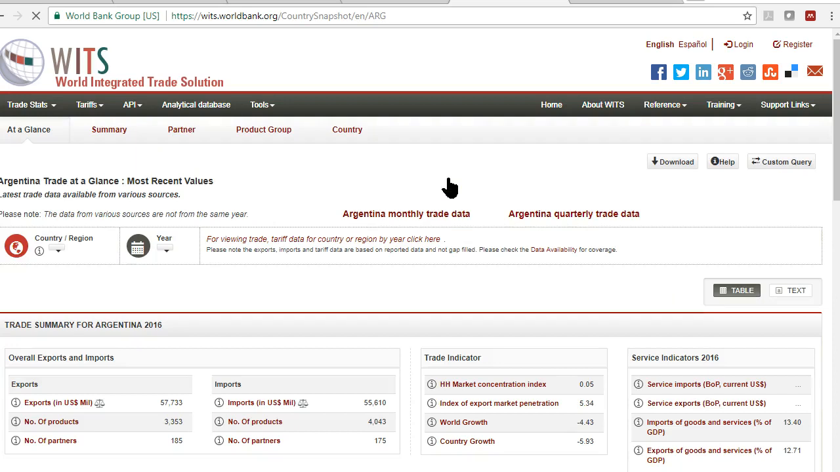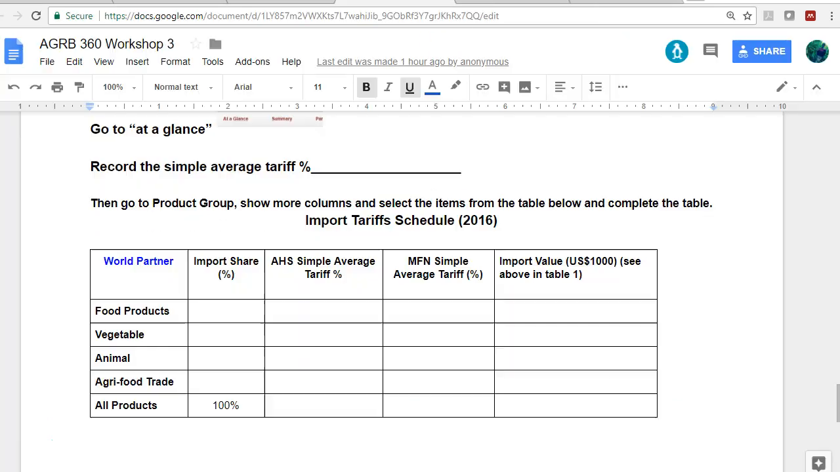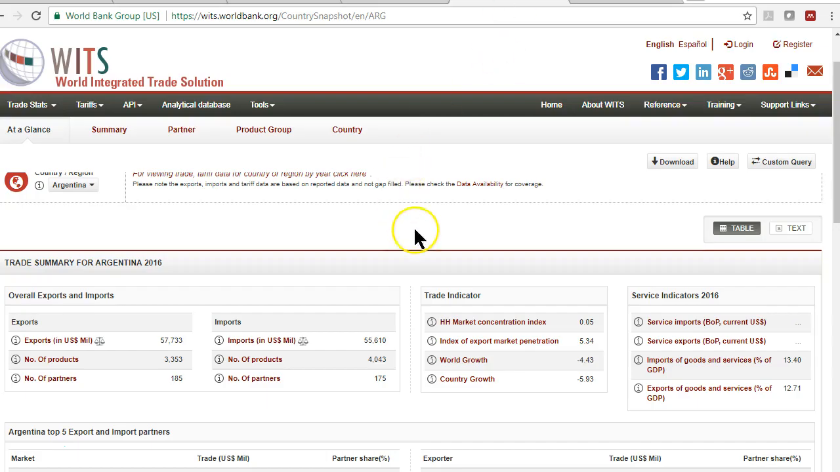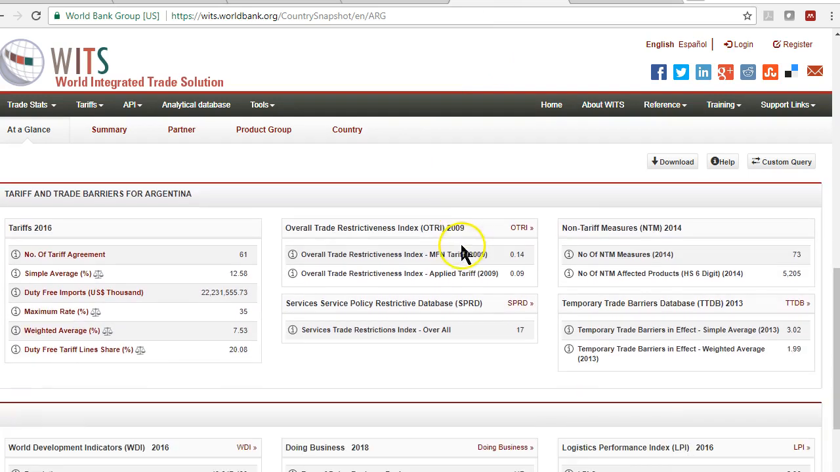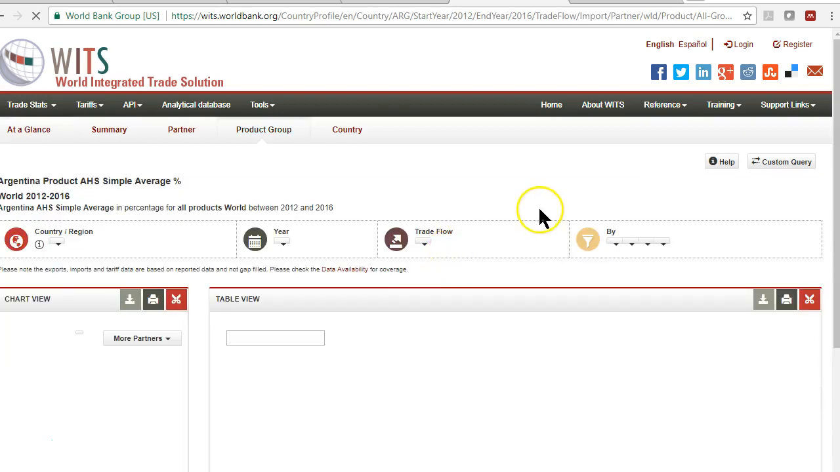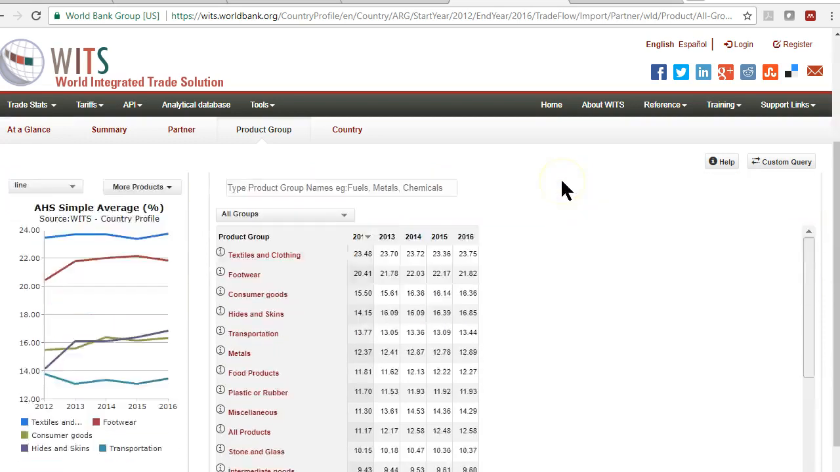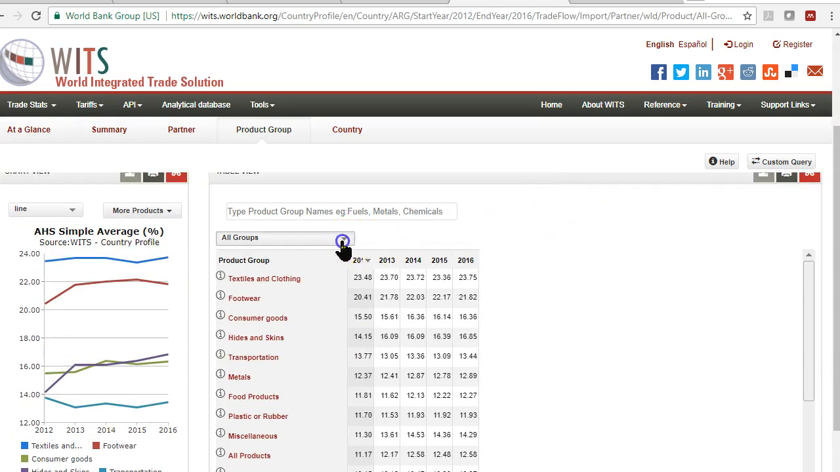I'm going to go to At a Glance, and as you see in the first question is to record the simple average percentage. So I'm going to look in my database to find the simple average percentage. I'm going to find it. I'm going to record the value, which is 12.58. Then I'm going to click on the simple average percentage link, and that brings me to this screen here.